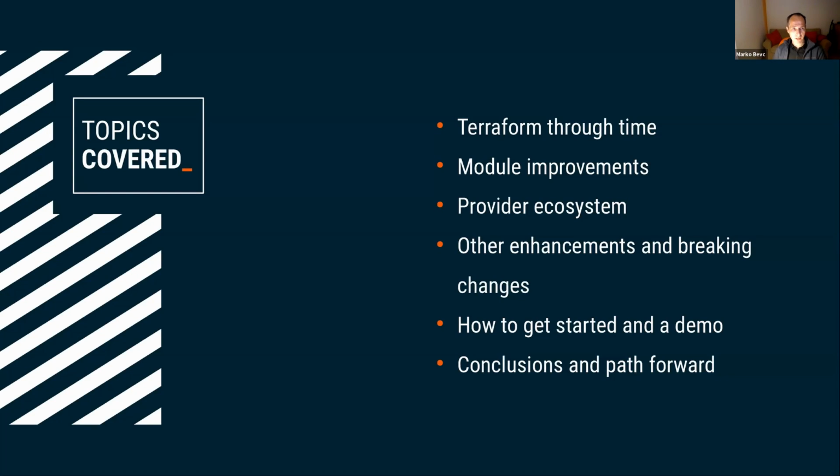So let's quickly look at what we're going to talk about today. Initially, I will start by going briefly through Terraform's history from the beginning. I'm going to mention a couple of big milestones in the Terraform timeline, how it all developed through time, and what kind of features we got through different releases.